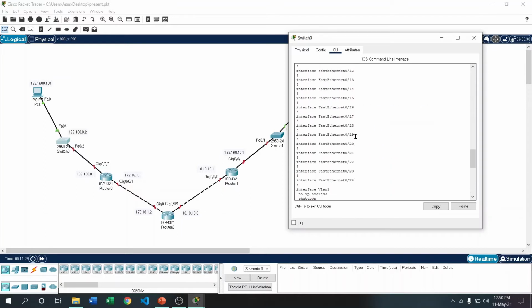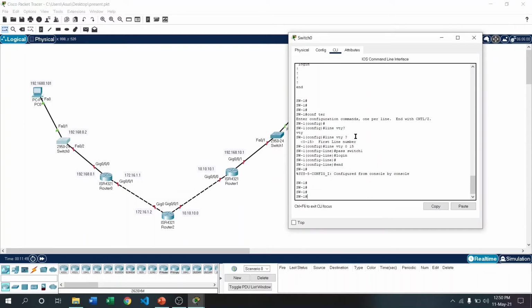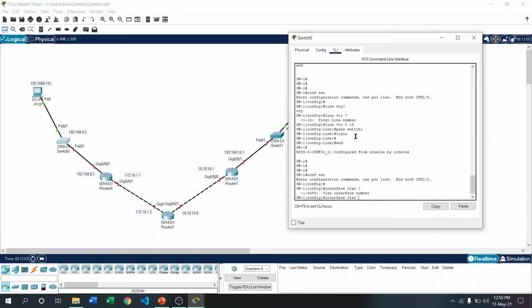Now we have to save all the configuration that we have done. Okay, before that we need to set the IP address for the VLAN. Let's do it: conf t and interface VLAN. There's one more thing you need to understand. What is the work of this VLAN? There's another thing that VLAN helps us with. It helps us to limit the access between the network and devices.